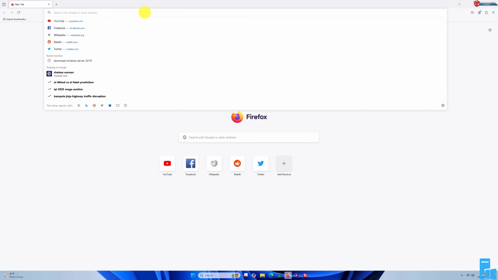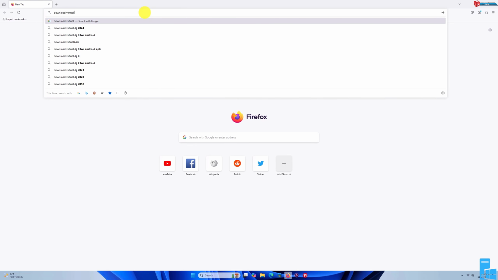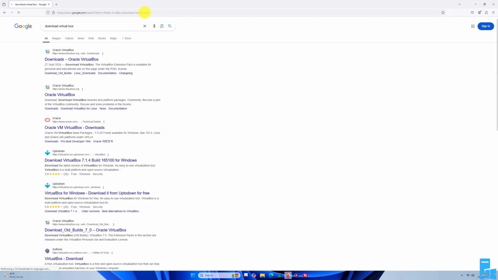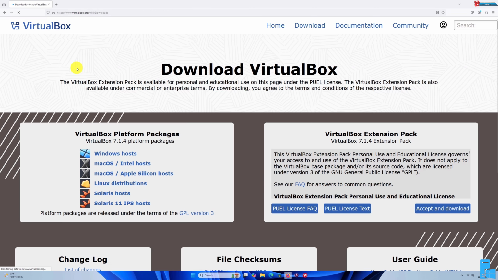When done, type to search VirtualBox. Click to open the first website. Choose to download your VirtualBox platform package and install it on your machine. I already have a video showing how you can do it. Check in the description below.